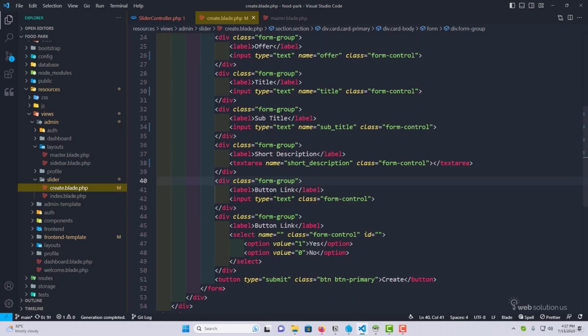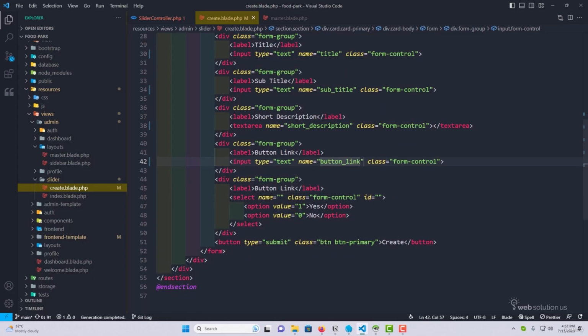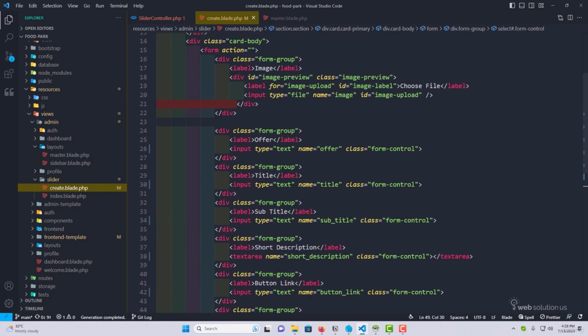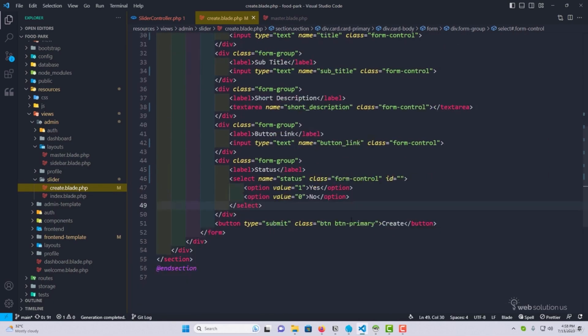After that, what we have is button link. So this one will be button underscore link, like that. And the last one will basically be our status. Yeah, we didn't change the title, it will be status, like that. And the name will be status as well. Yeah, we're good to go, I guess.